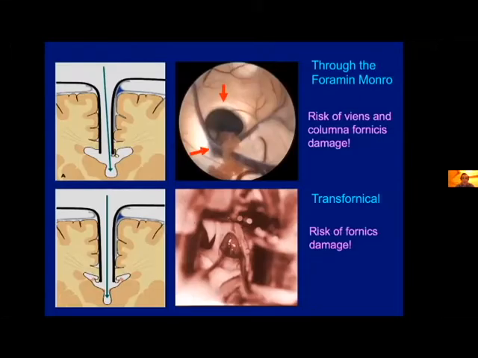These are intraoperative pictures. If we go through the foramen Monro, we shall keep in mind the risk of damage to the veins and columns of the fornices. If we use the transfornical approach, there is the risk of fornix damage.